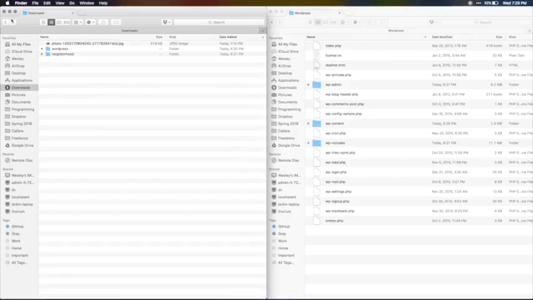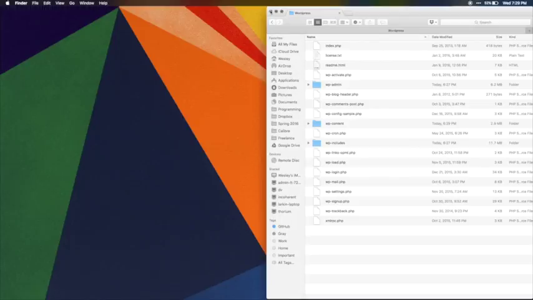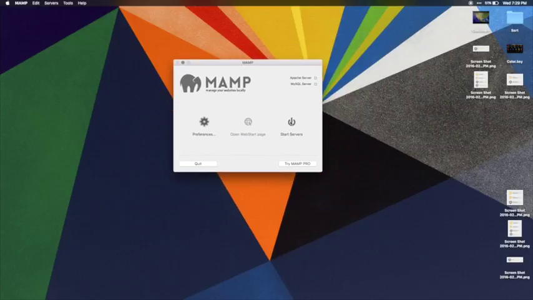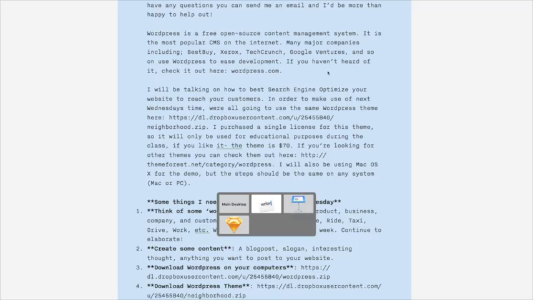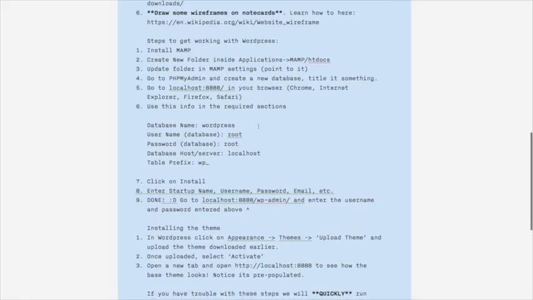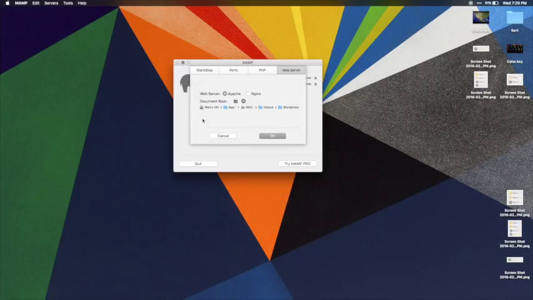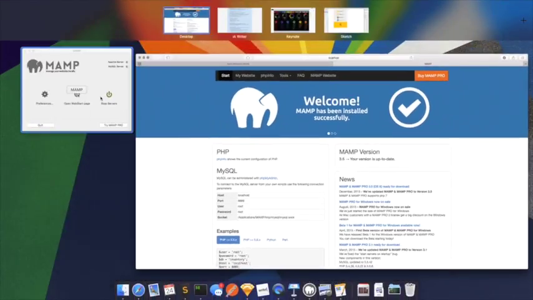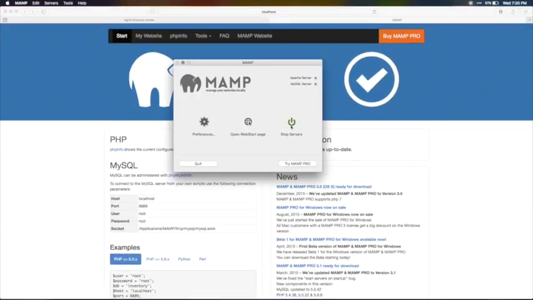So now you guys can close the downloads folder and close this folder as well. And go back to this little window here. And you see the Start Server button. Click on that. All right, so once you click Start Server, it'll turn green.